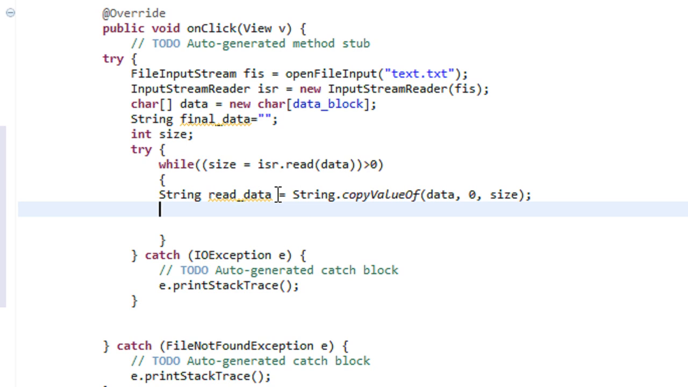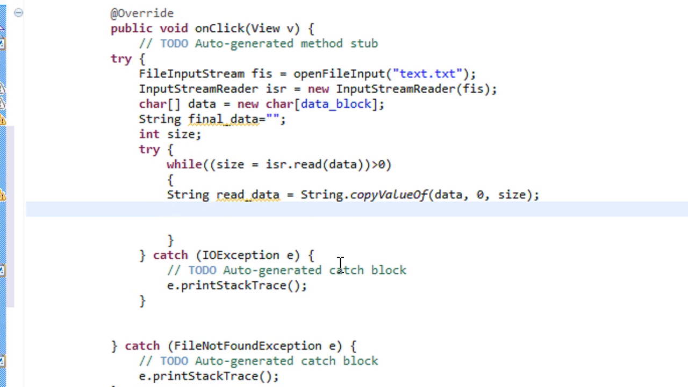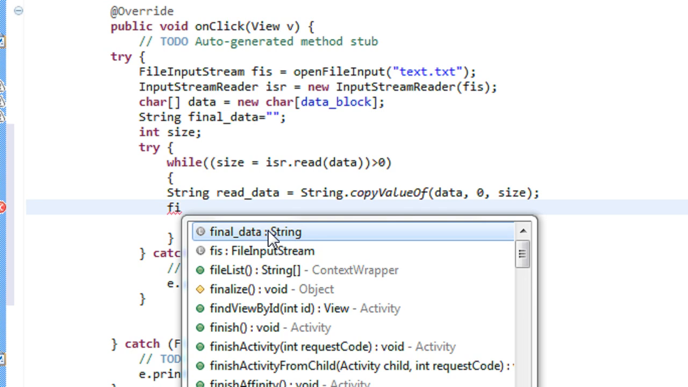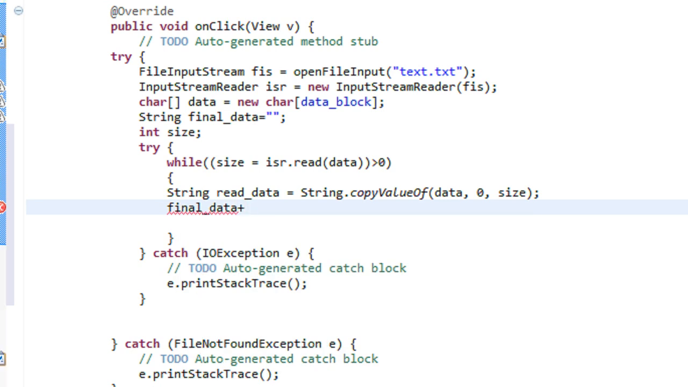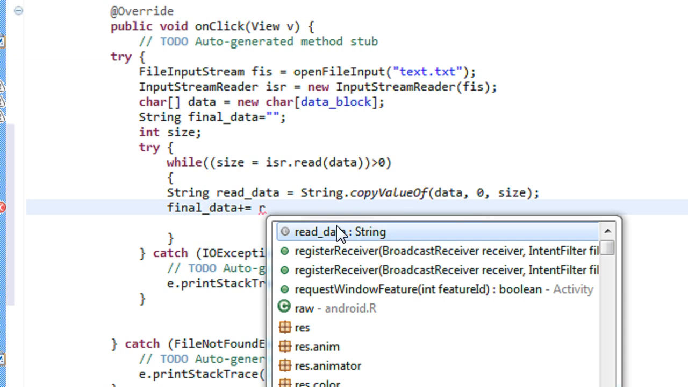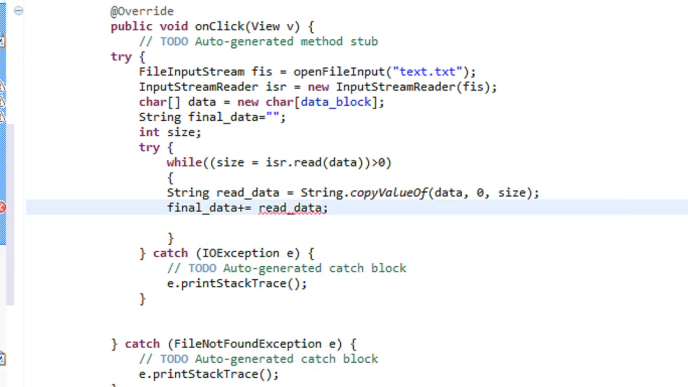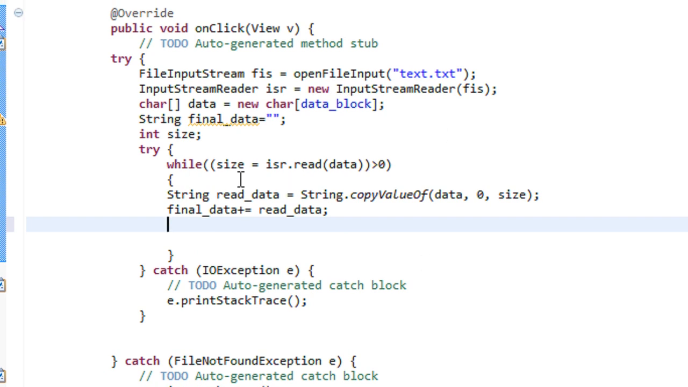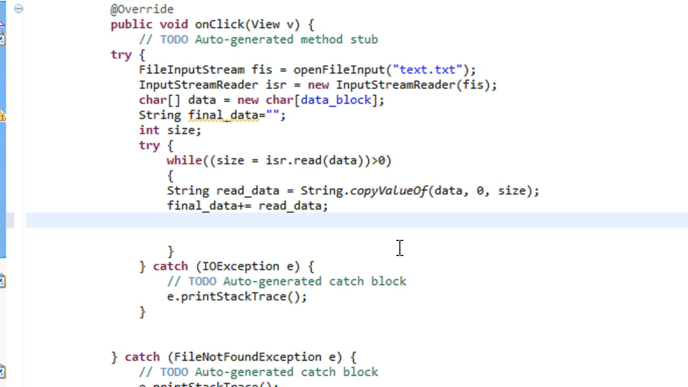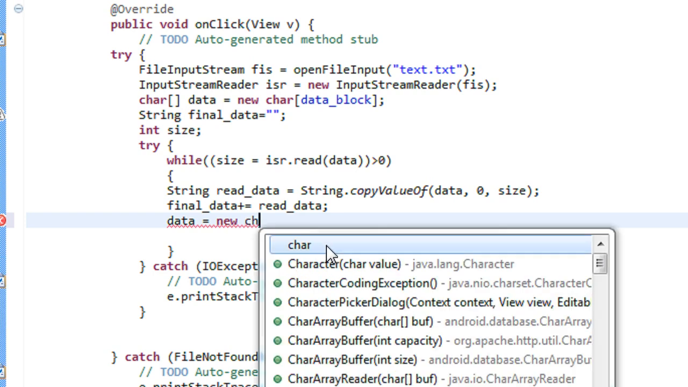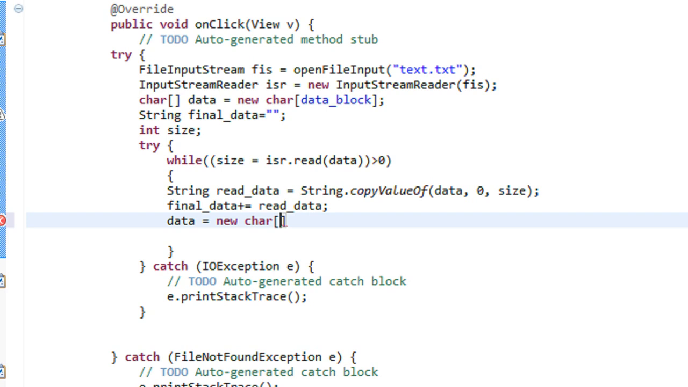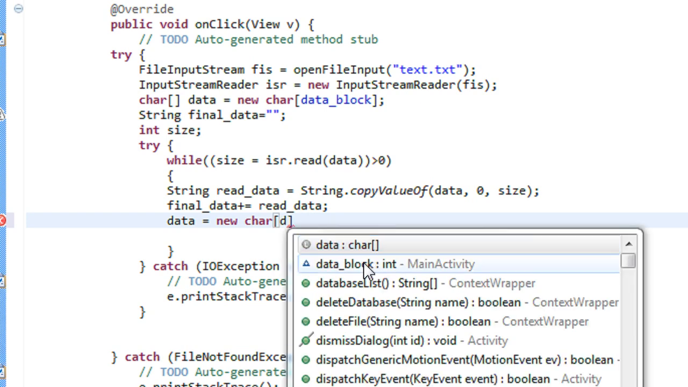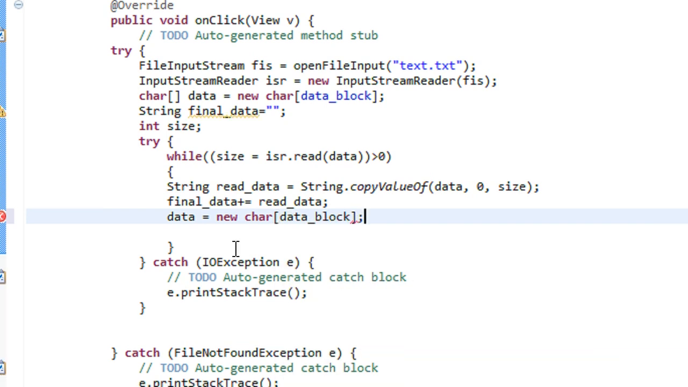Now I have to attach each block to a final string. So here I am using the final data string plus is equal to, I just attach each data block to this string. Okay, now I have to again initialize for reading another block of 100 characters. So here I just again initialize that character array, new char of data block. So again here it is initialized.